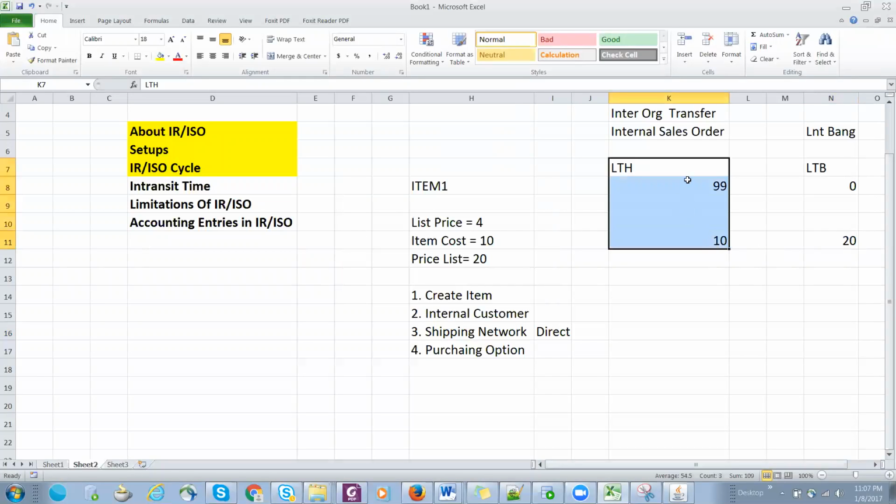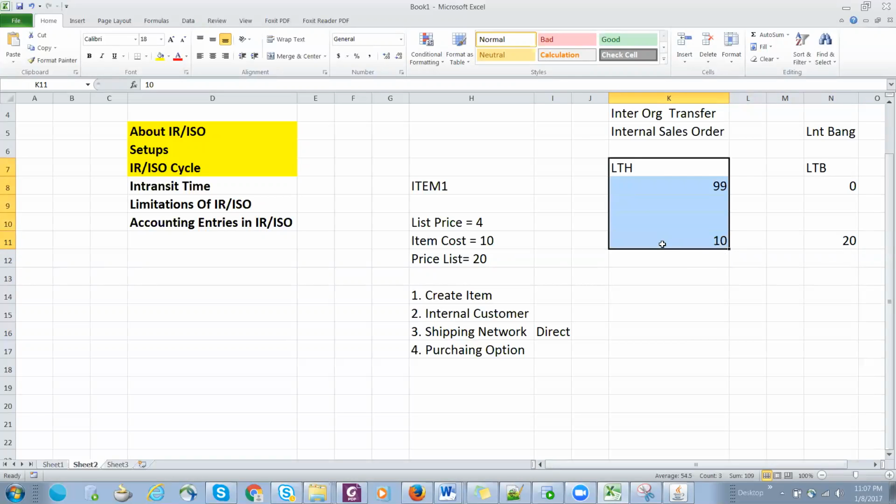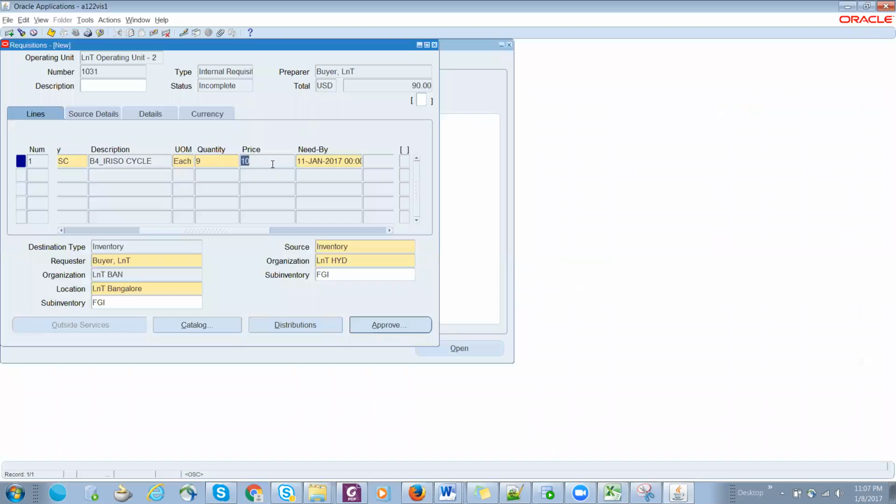But let's assume a scenario. In Hyderabad, I defined item cost as 10. In Bangalore, item cost as 20. Now I am transferring material from LTH to LTB. In this case, the system will pick the material cost from the shipping organization, meaning LTH. So this is the price. From where is it getting the price? From the shipping inventory organization, it's getting the material cost of the item, and it's populating it while creating the internal requisition.